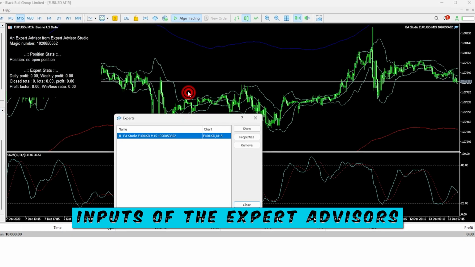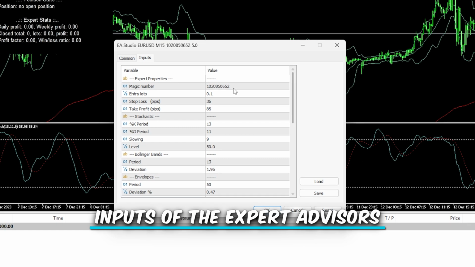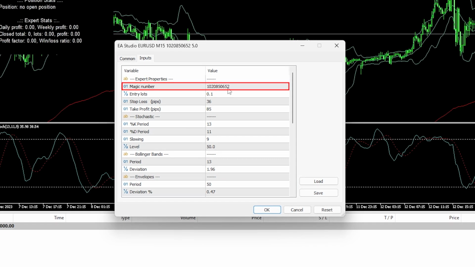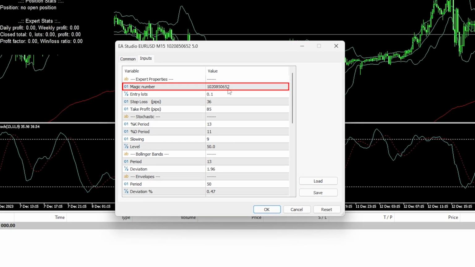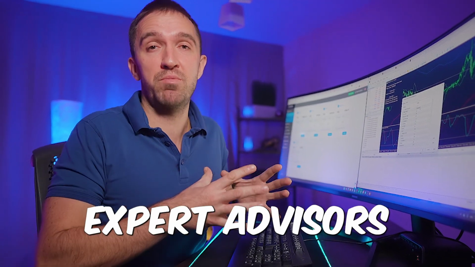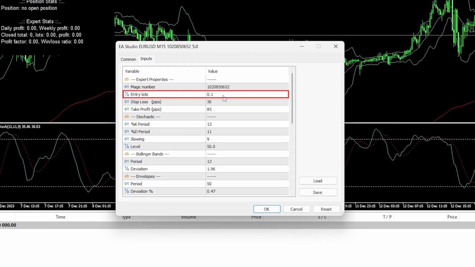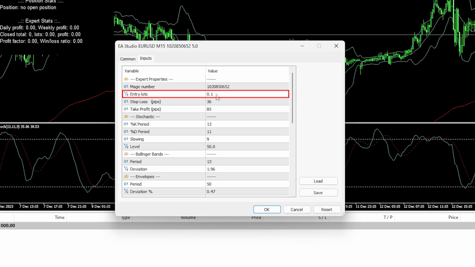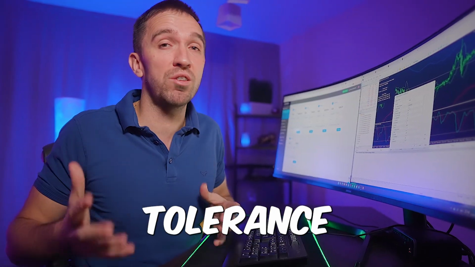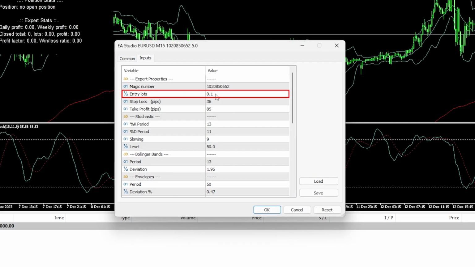So now I'll go back to the expert and I'll go to the properties and I will explain all of these. The first one is the magic number, which is a unique number that helps us to track the performance of the Expert Advisors, which you will see at the end of the video. Then is the entry lot. It is up to you with how much you will be trading. It depends on your risk tolerance or the account size you will be using. By default, the EAs come with 0.1 lot.